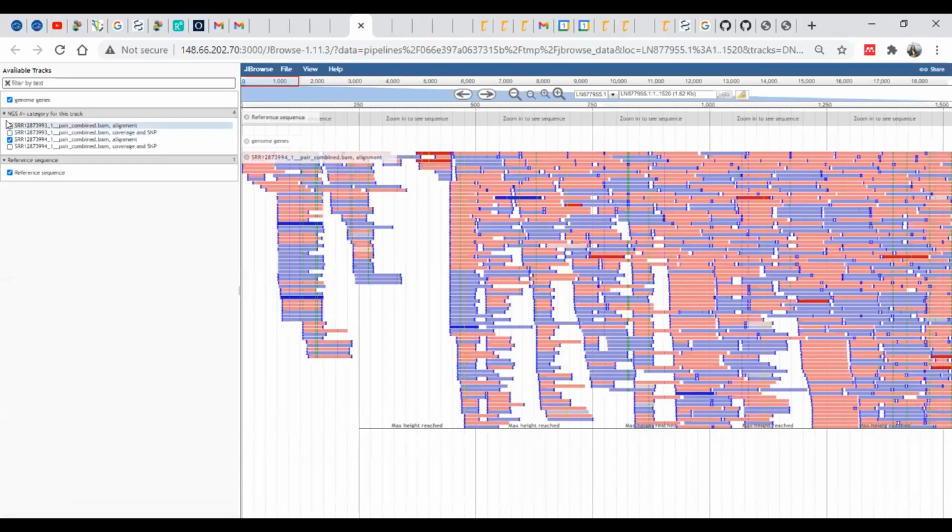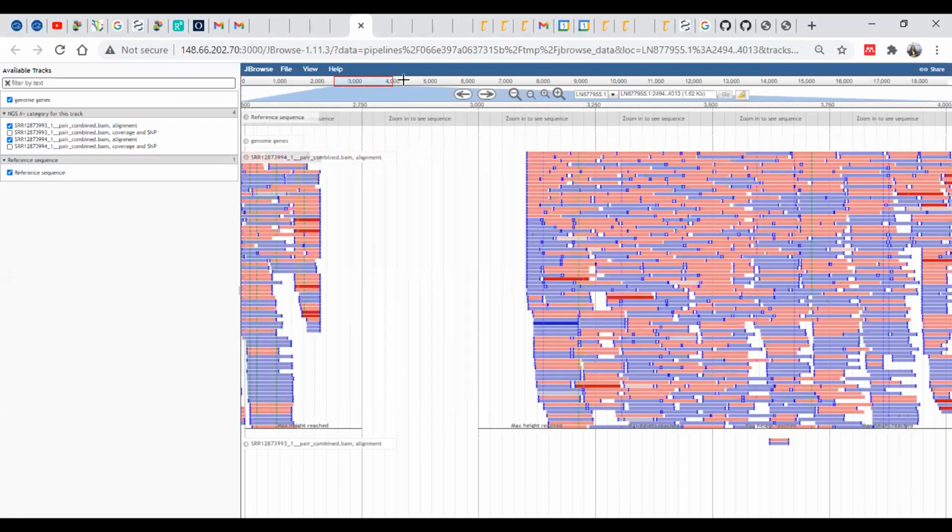So from here, you can actually visualize your BAM file alignment. So just click on this, or you can click on any single file as well. Once you are here, this is your reference genome. Now you can visualize different sections. You can select that. And these are your reads that are aligned against this reference genome.